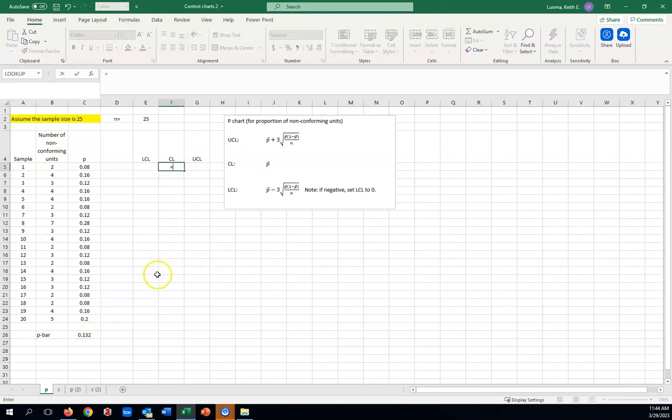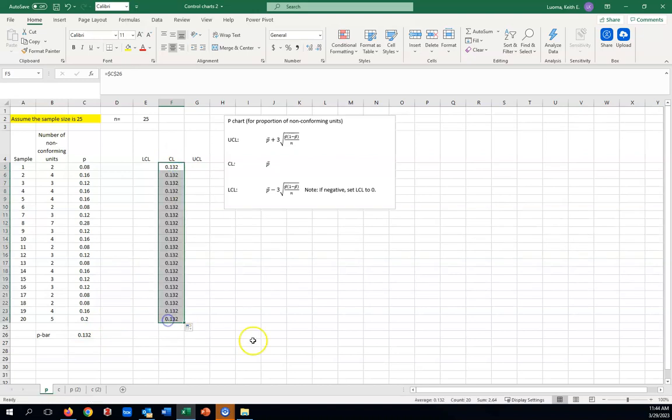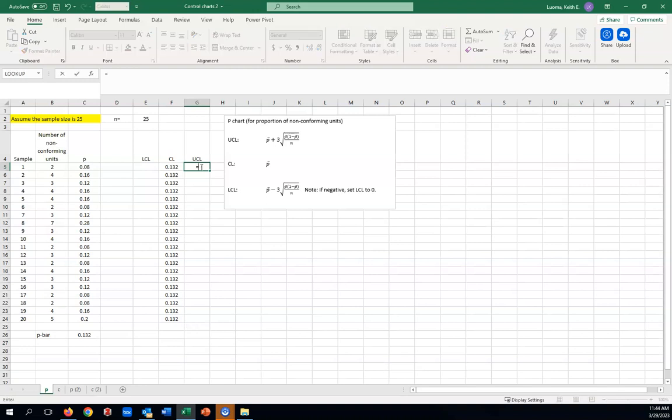So click equals, do that 0.132, and as I did in my other control charts video, make it an absolute reference. And the reason why is, in order to draw a chart in a minute, we want to copy this down unchanging. Now let's do the upper control limit. There's nothing difficult about doing this formula here. The only awkward thing is it's so easy to make a silly typing mistake. So let's take this slowly.